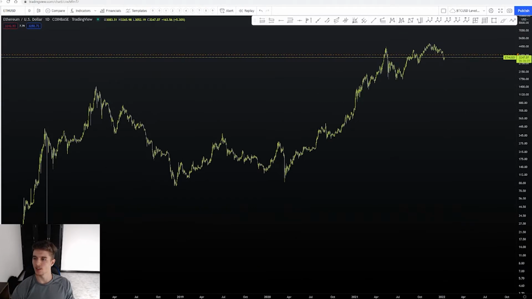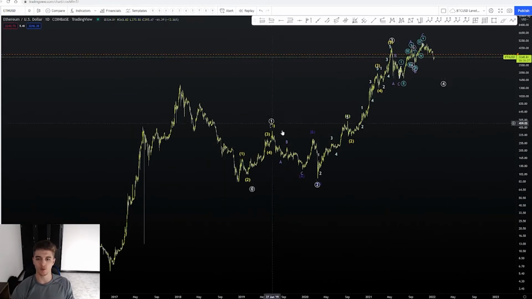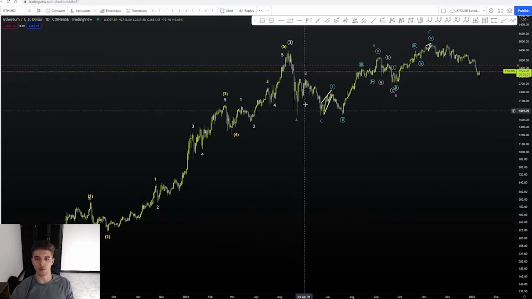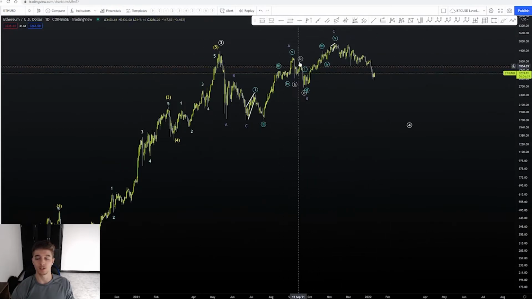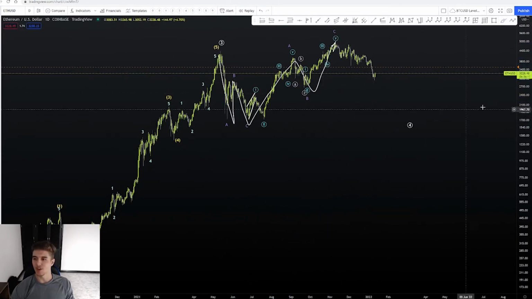And keeping this macro count in mind right here, where this is a primary wave 1, 2, 3, 4, and also that this is all an ABC, and this is all an ABC, as so, ABC, ABC. Then keeping this in mind, we're going to observe or go through some counts that could be in play.